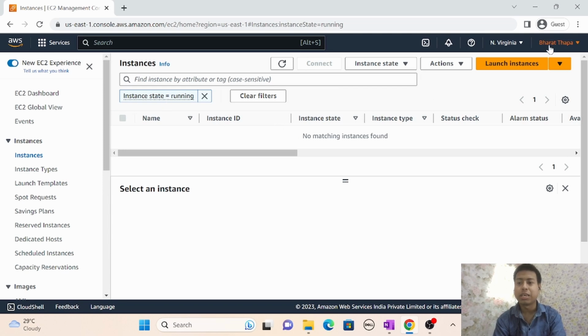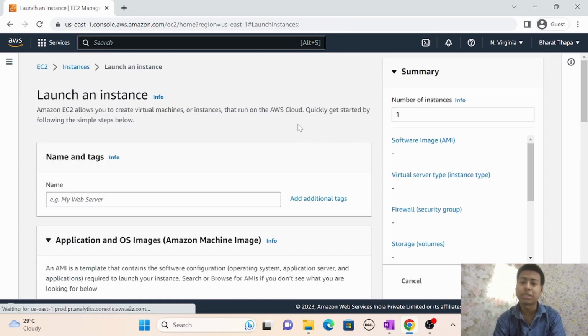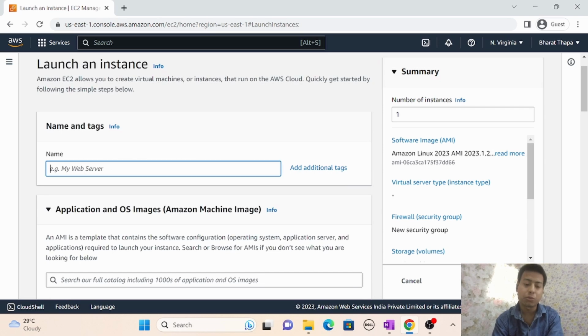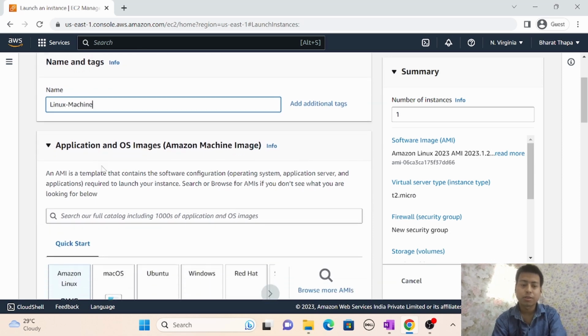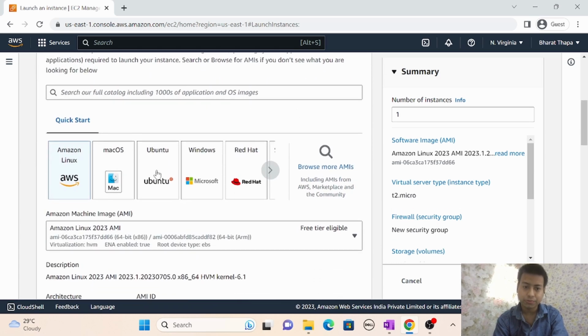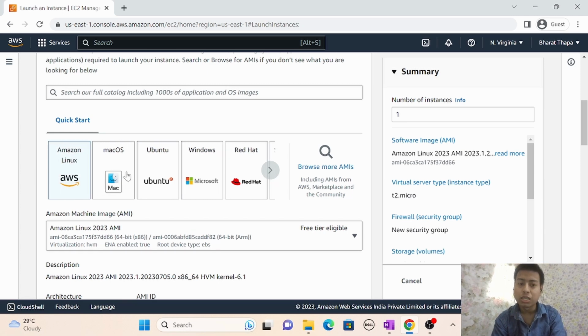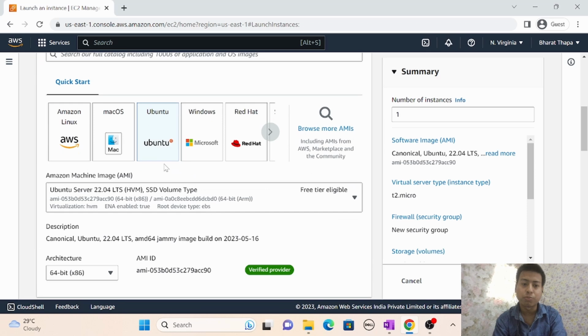Now go to instances and go to launch instances if there are no instances already there. Now in launch instances, you have to name your instance. Let's say I want to name this Linux machine. Now you can select which operating system you want to use, whether Mac OS, Ubuntu, Windows or Red Hat. There are n numbers of services, but some may not be on free tier. So Ubuntu is a free tier service. We will go with Ubuntu.